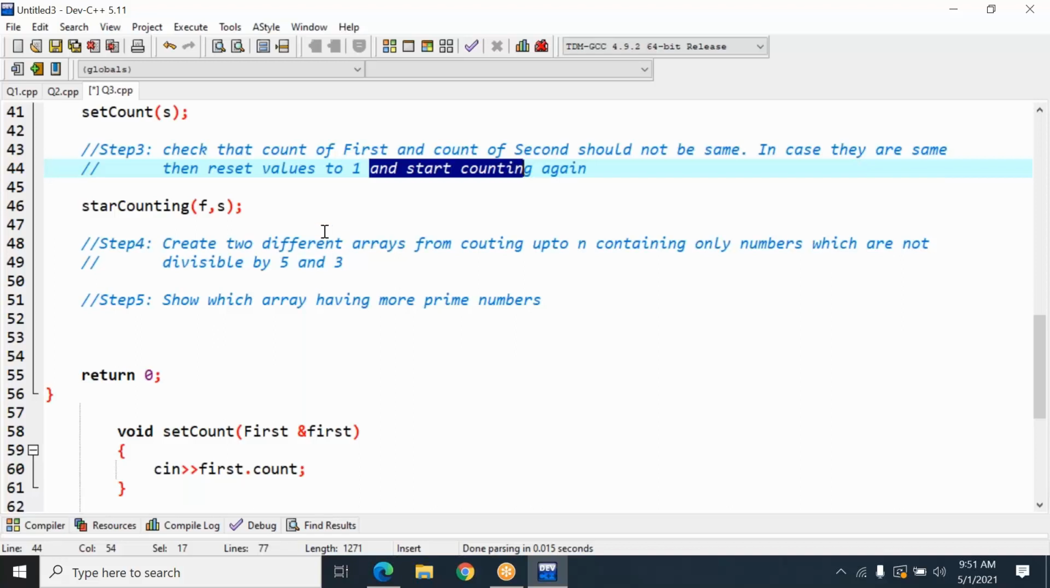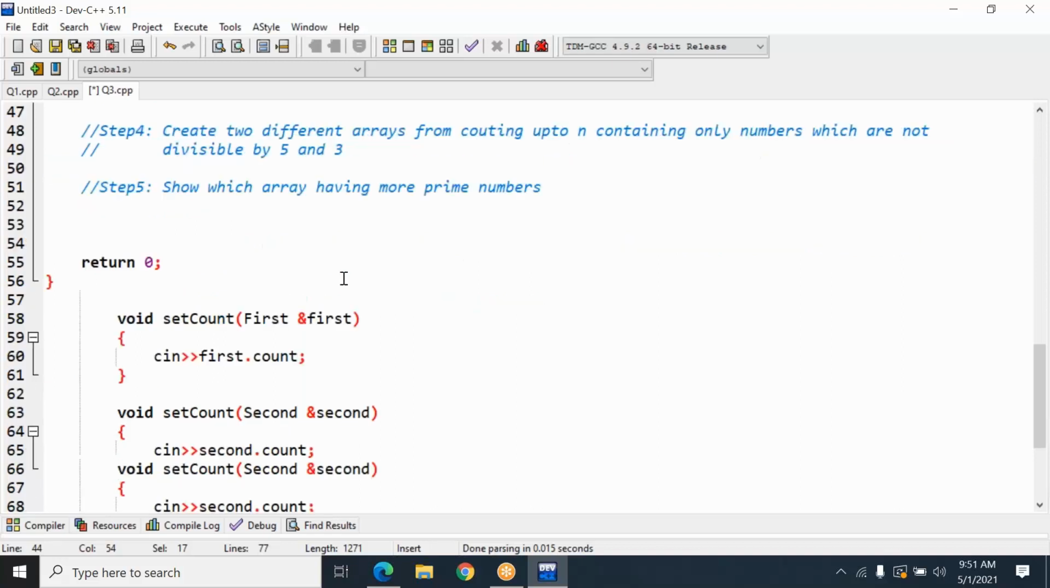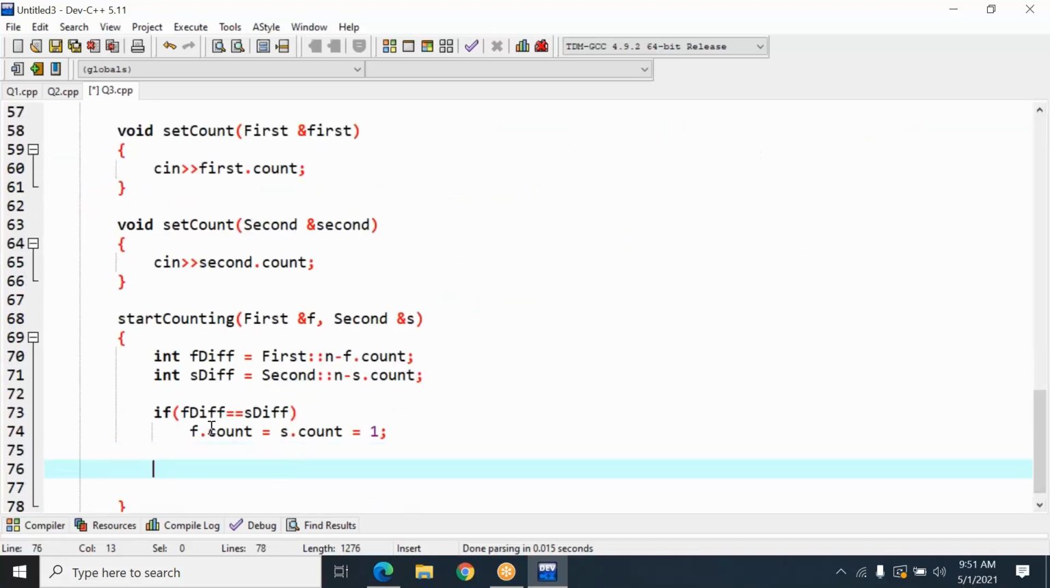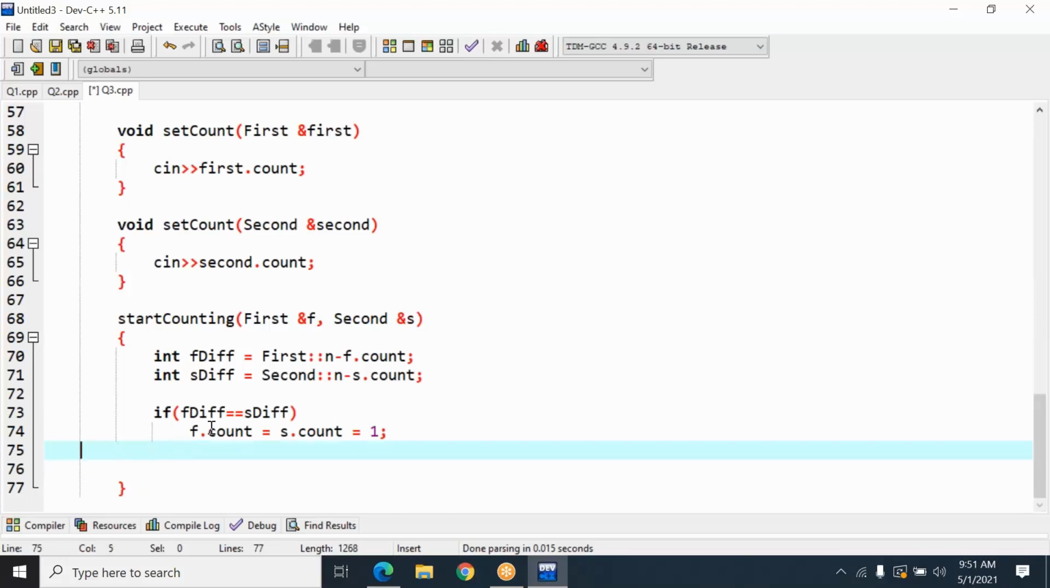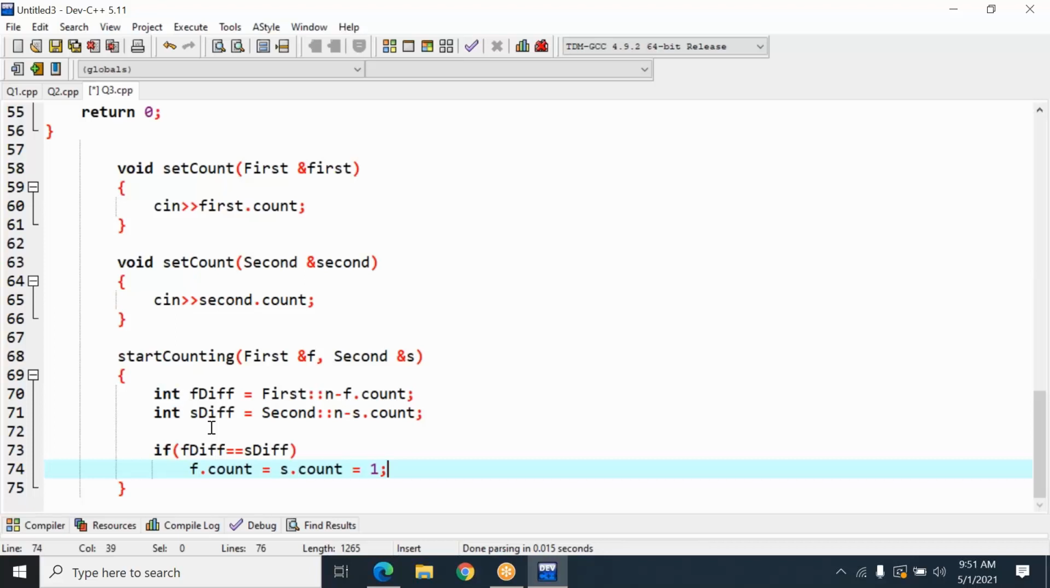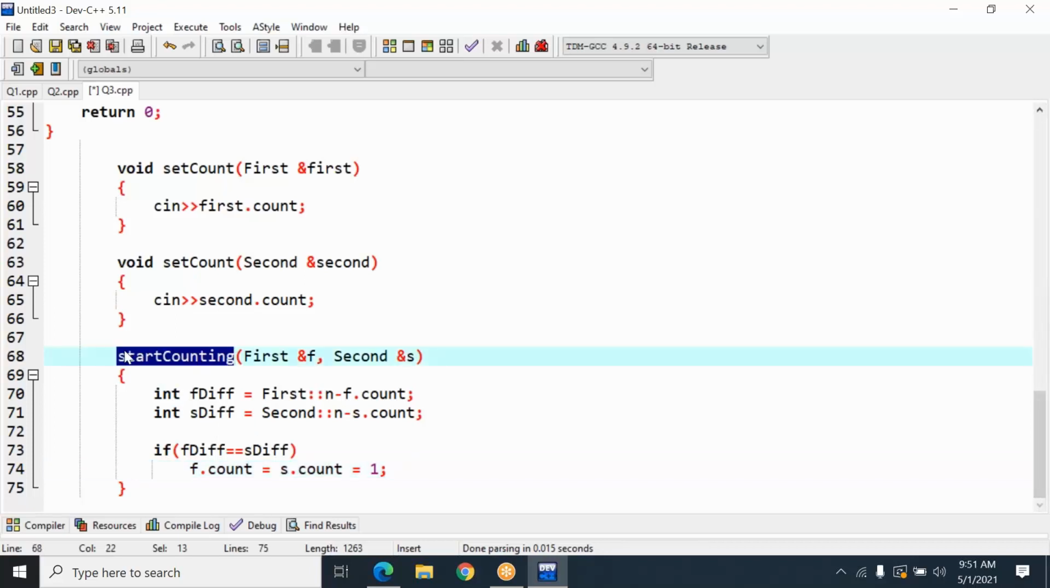Create two different arrays from counting up to n containing only numbers which are not divisible by 5 and 3. Okay, so here we write a loop. Now this is the setup. After setup we will create the array. So I'm calling this function start counting, and it is a void function.